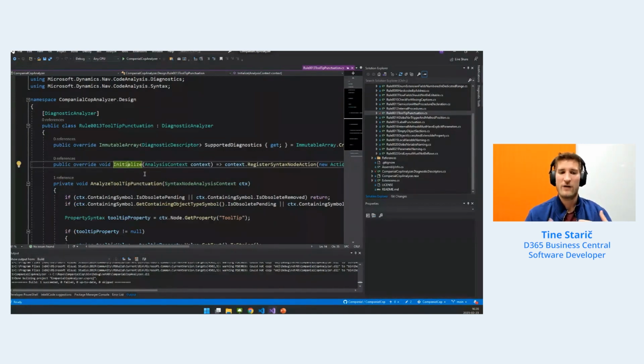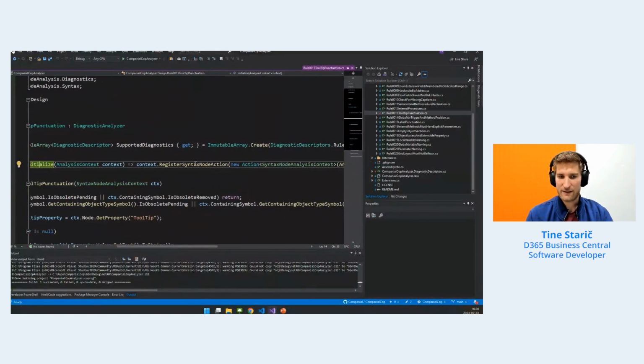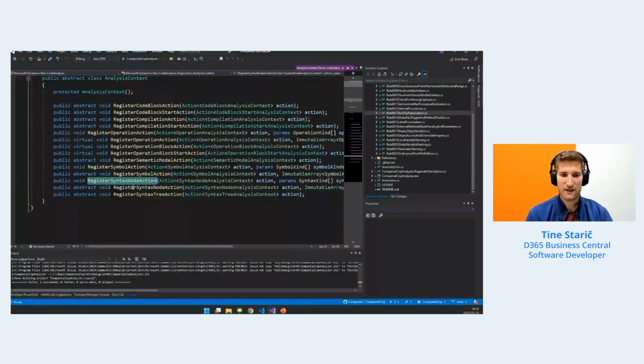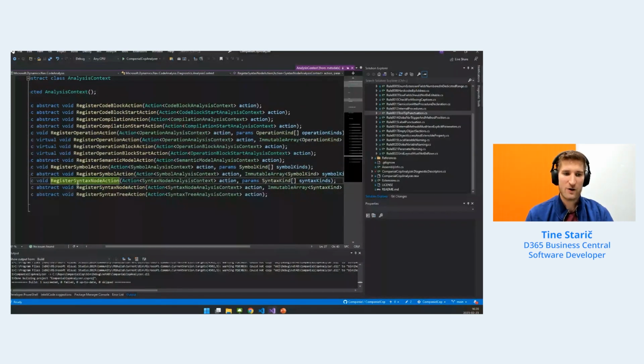In Initialize is where you actually subscribe to the compiler events. And this is the syntax that you use for subscribing to events. Let me first show you how many different types of events there are. You can register a syntax node action, you can register a symbol action. Maybe let me first explain how this works. Whenever the compiler finds a syntax node, we want to register a specific action that will handle that syntax node. But since there are so many different types of syntax nodes, you have to filter it down.